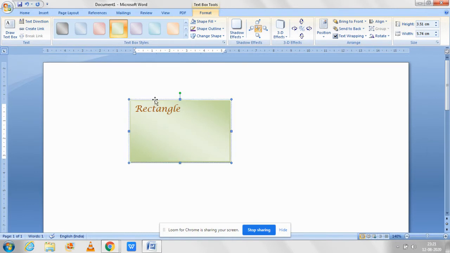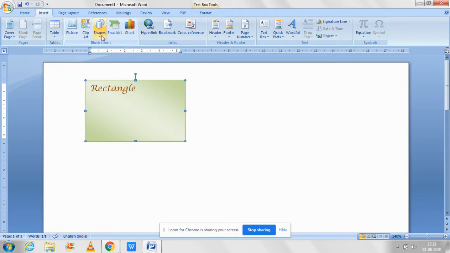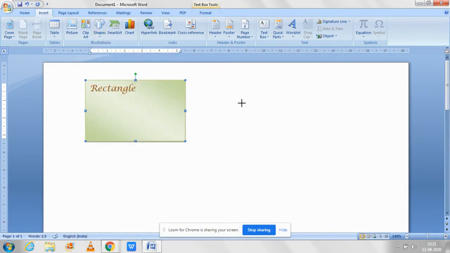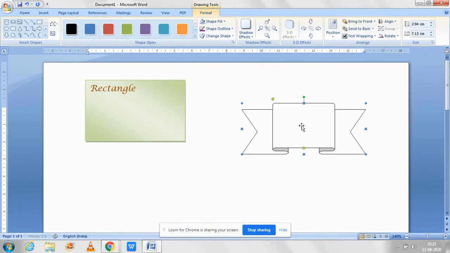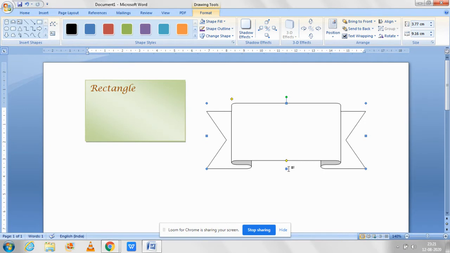Now we will take another shape by clicking on the Insert tab, then clicking on Shapes, and there is a banner. So we have chosen the banner. So this is the banner. This button can increase the writing area, and this will increase the size. So these points are used to increase or decrease the size. From here you can also increase or decrease the size.